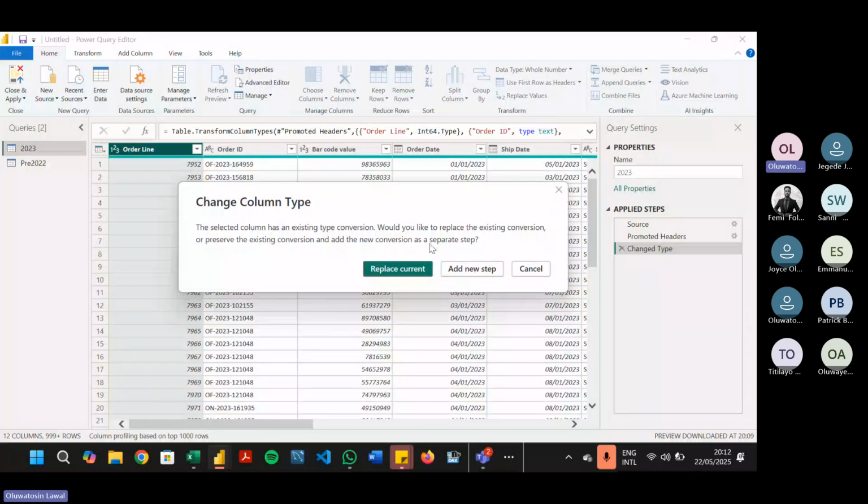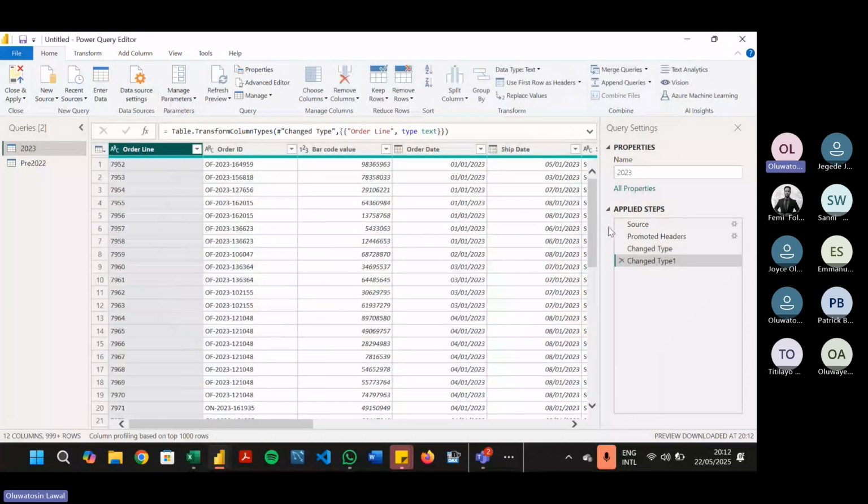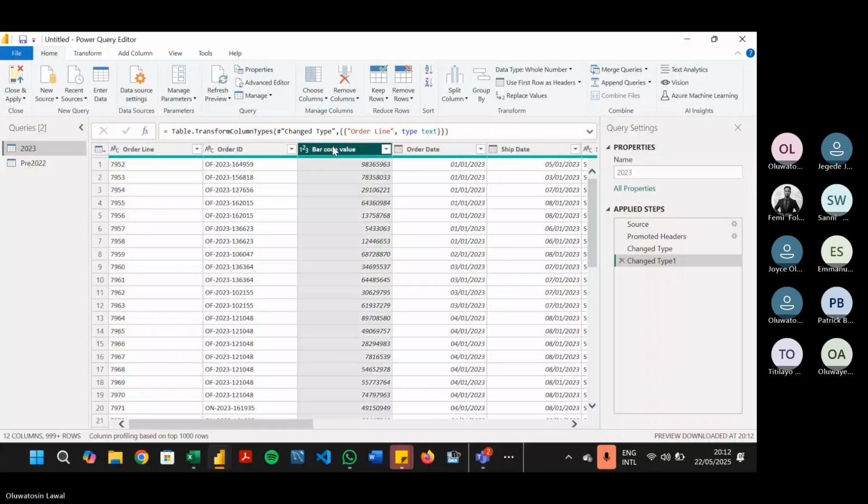So you can see it in your new applied steps, change type 1. So we are changing order line to text. We're also changing barcode value because normally you don't sum up barcode. Change your barcode value to text. So we've changed 2 columns to text now, order line and barcode value.